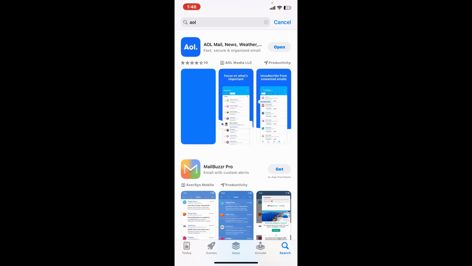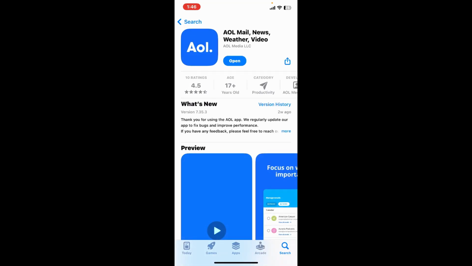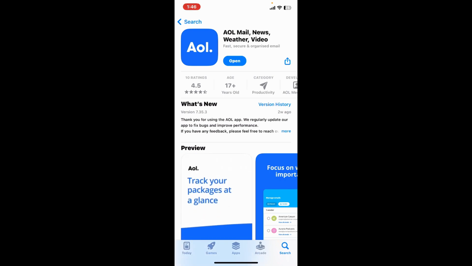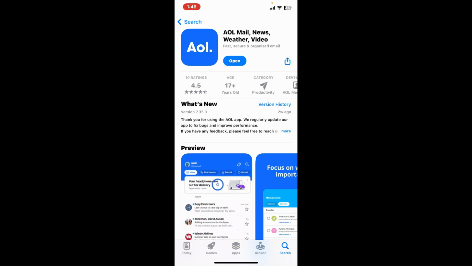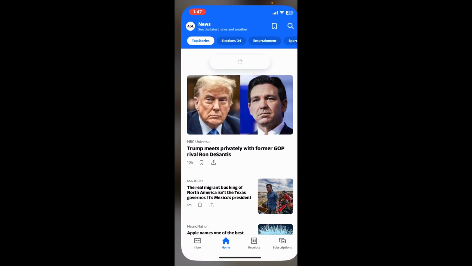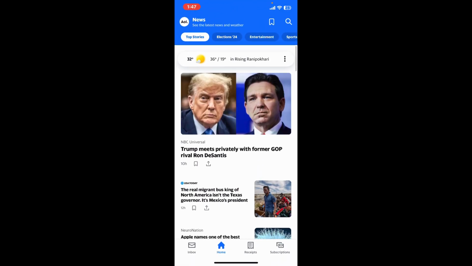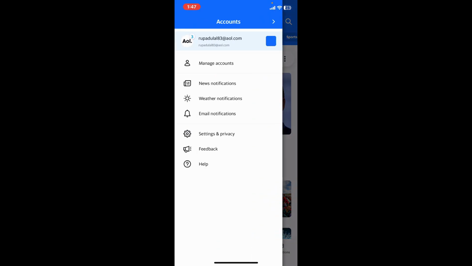Go ahead and open your App Store and type in AOL. In the search result, open up the AOL Mail app and see if there is an update button available. Tap on Update if available and you will be able to download the latest version of the AOL Mail app. Once you do that, tap on the Open button to open the app and see if that fixes the issue by trying to log into the account.